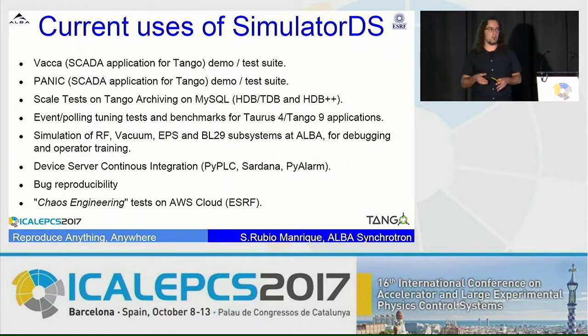We plan to do the same for the new archiving from the SRF and Electra. We are comparing Tango 7 to Tango 9 on Taurus 4. We simulate many subsystems that we are currently upgrading. And one point that I want to mention is bug reproducibility and the chaos engineering tests done on cloud.